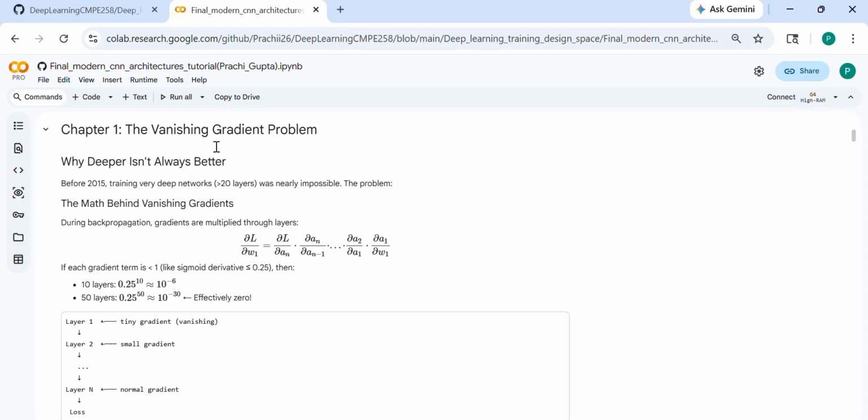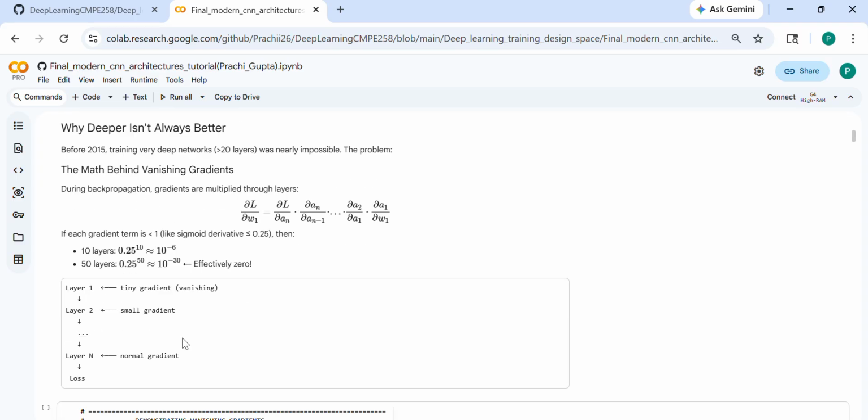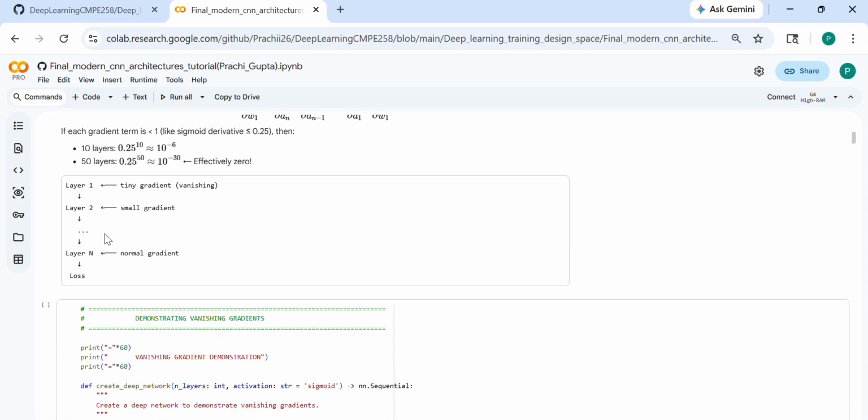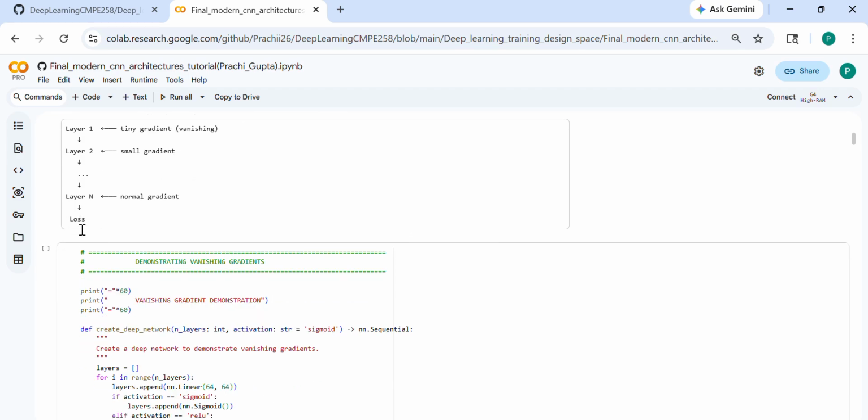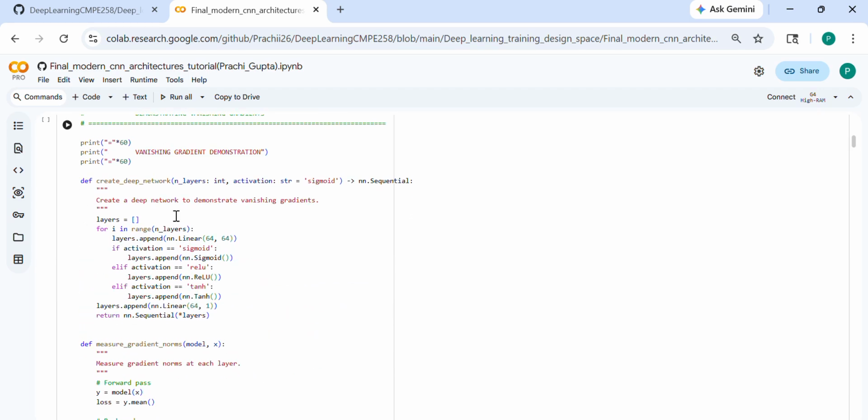Before 2015, training very deep networks was nearly impossible. The problem was the math behind the vanishing gradients. When we have layer 1, layer 2 and n number of layers, the gradient became very small, that is vanishing, and then it got lost. So that was the vanishing gradient problem.